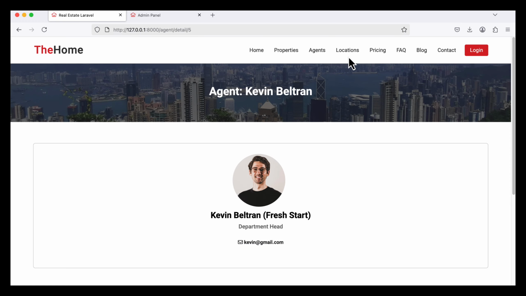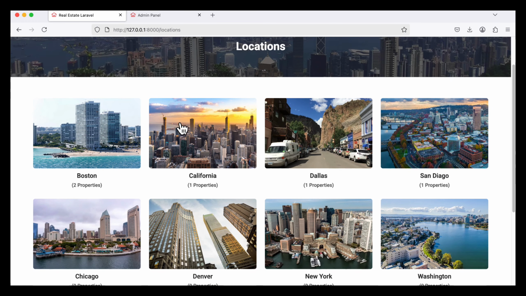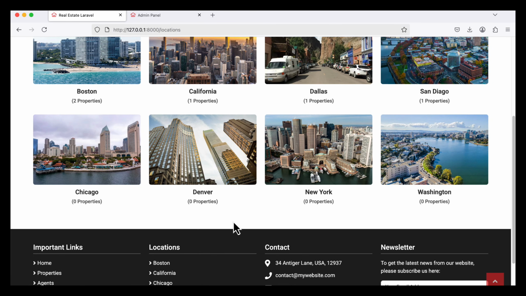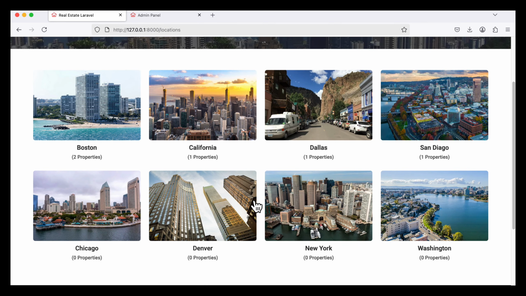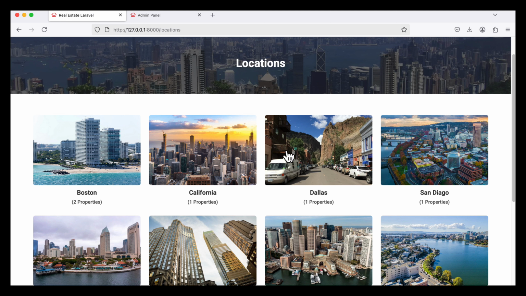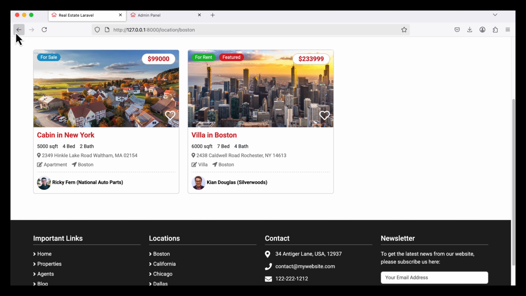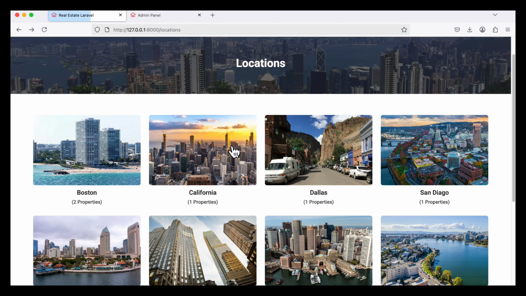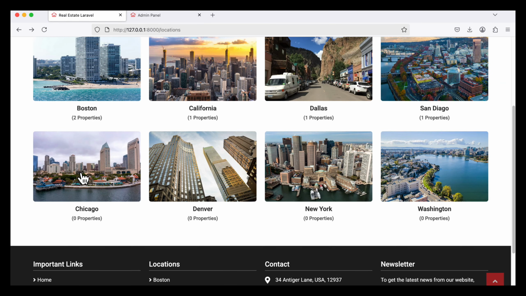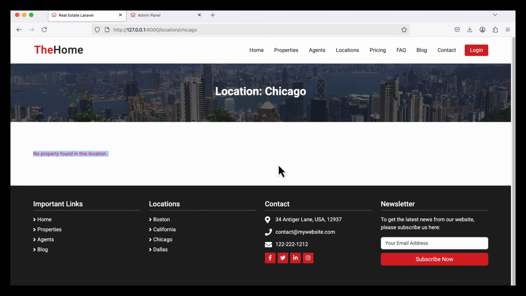Then there is a location system. You will see there are a lot of locations, and there is a pagination here, but you will not see it until you add a certain number of items. And you see the number of properties, which location has the maximum number of properties, it will show first, then another, then another. In this way you will be able to show all the property locations. If you click on any location, then the properties under that location will be shown here. If the location has one property, this one, and if you click on a location that has no property, you will see no property found in this location.